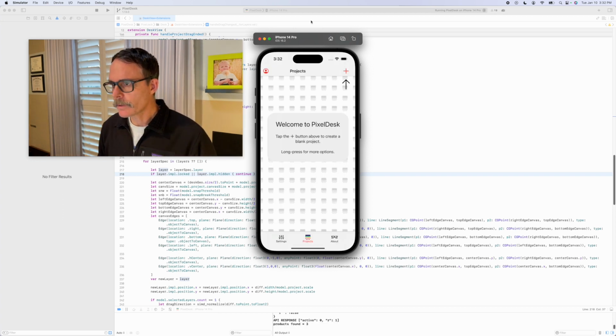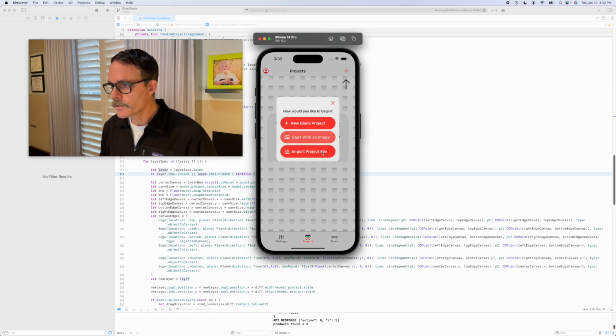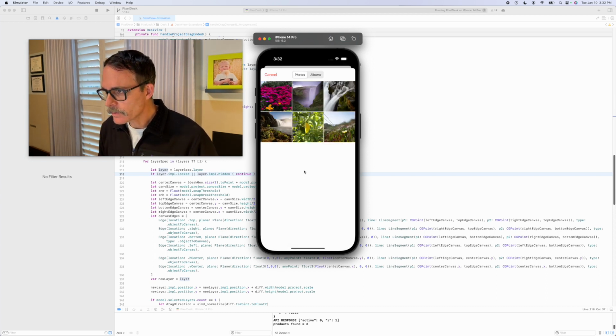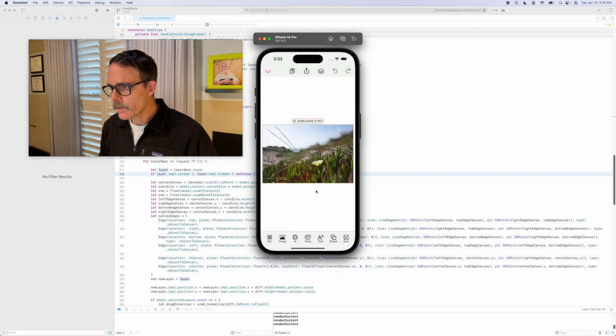All right, here we are on the intro screen. This is the screen people see the first time they open the app. It needs a little work, I admit. It's kind of plain. But let's go ahead and create a blank project. Actually, let's start with an image. Pick one of the iconic simulator images. And now we have a project. Now I'm going to test my eraser. Let's see if it works.